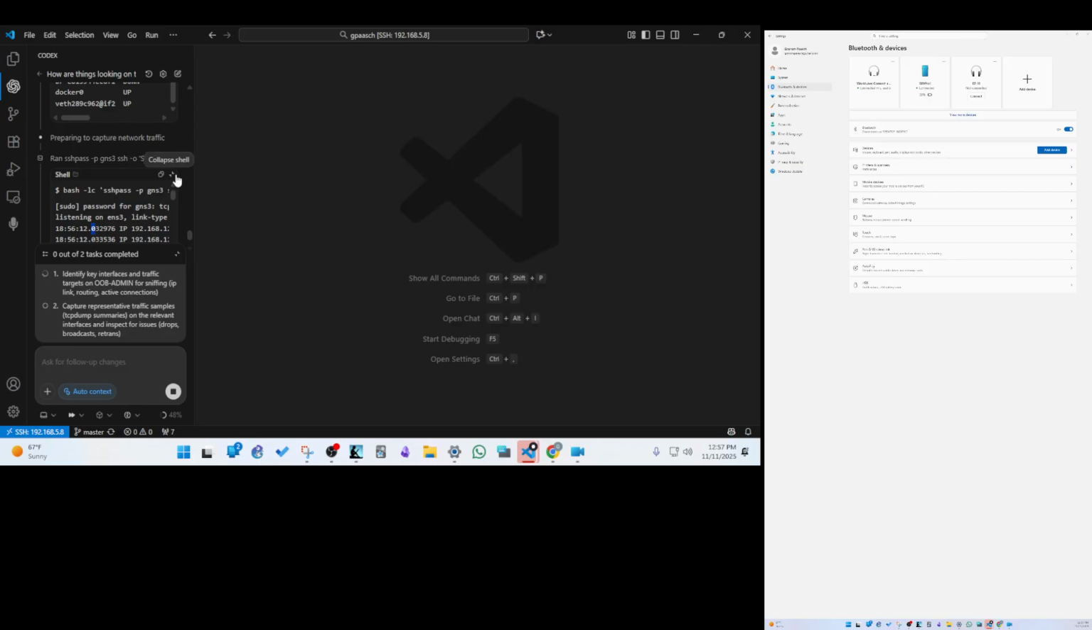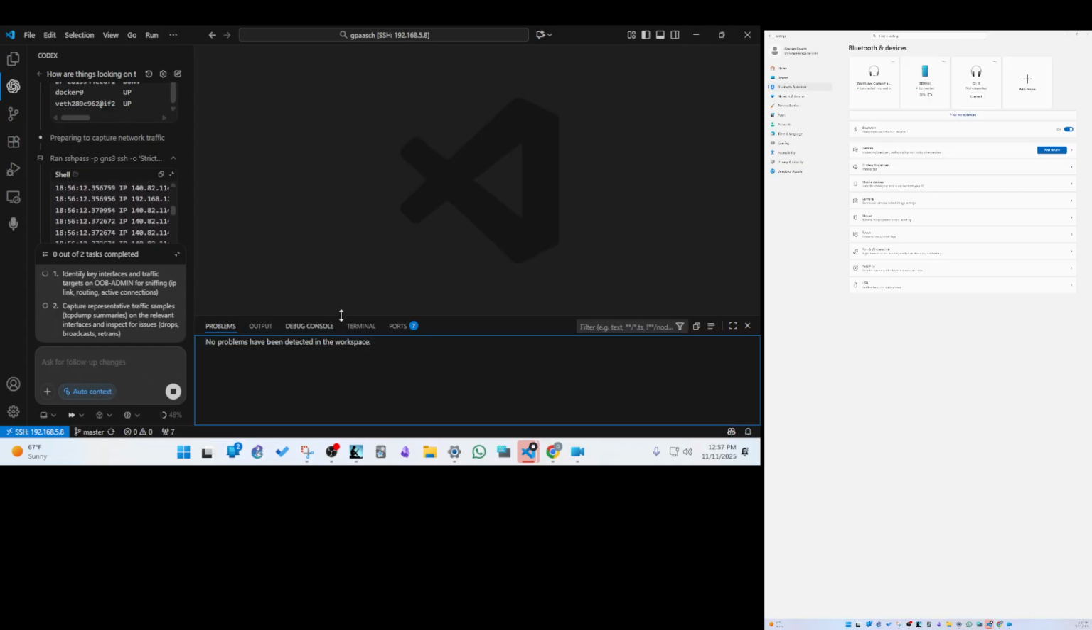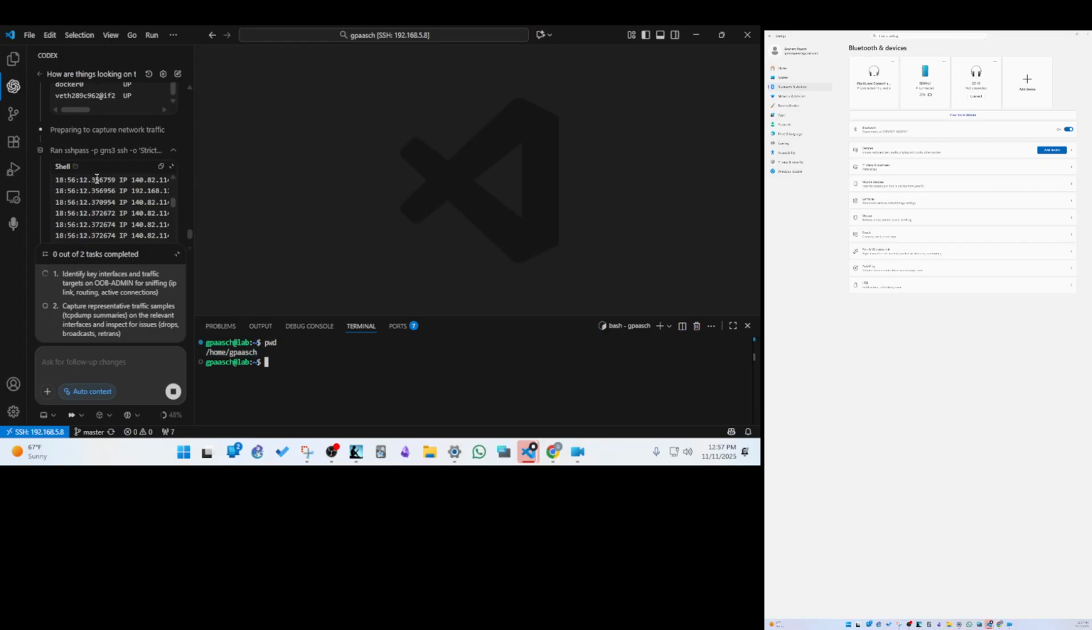I can copy the contents. I can go in the shell. I can open a terminal here. And look, we're on the same shell. It says it's at /home/gposh. If I do pwd, that's where I'm at. So I can follow it around.